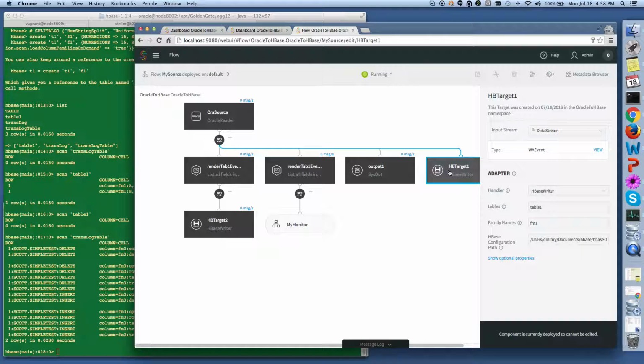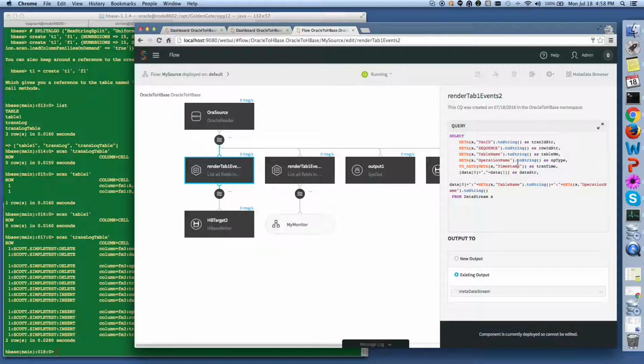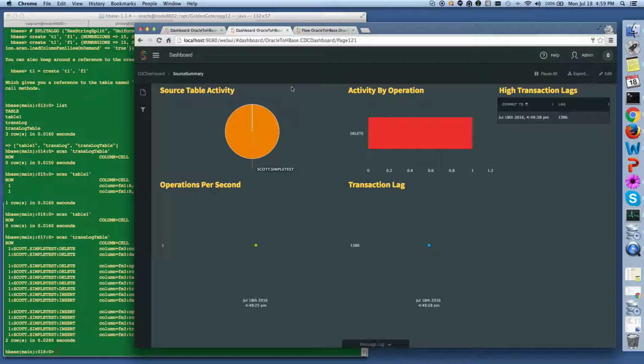Then I have defined an HBase target. At the same time, I'm also applying to a transaction log table that allows, by rendering the events, to extract metadata and send it to the monitoring application that powers my user interface. And the user interface is showcased right here.